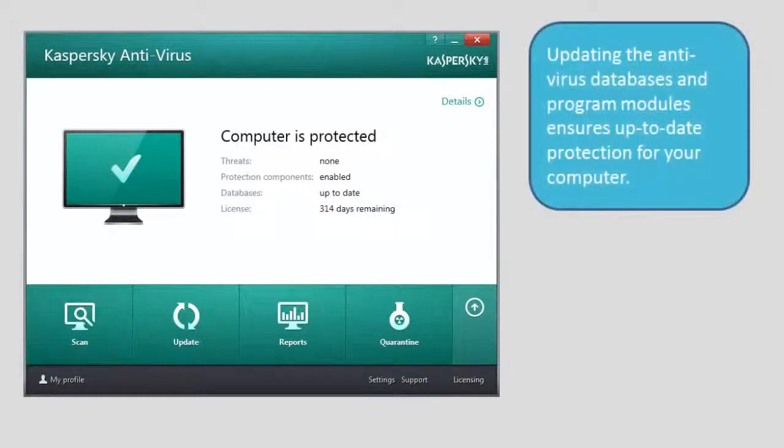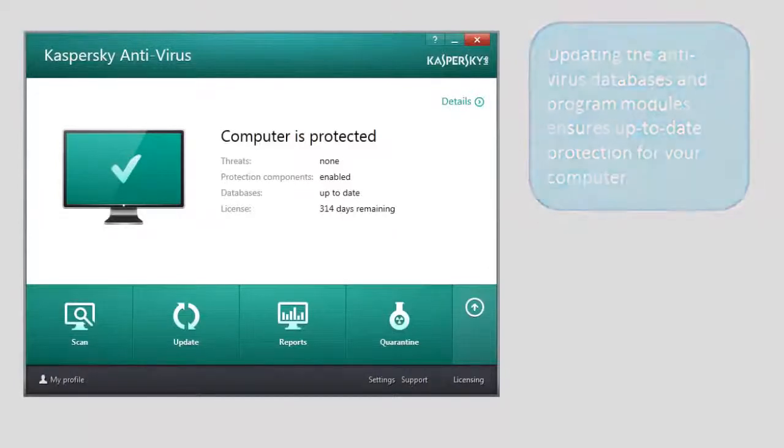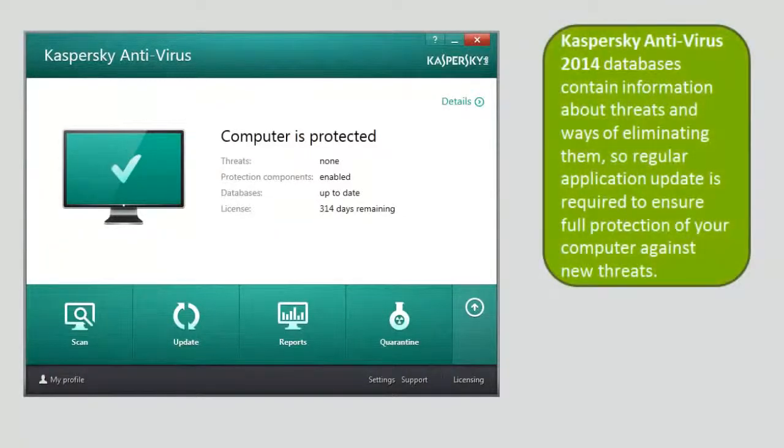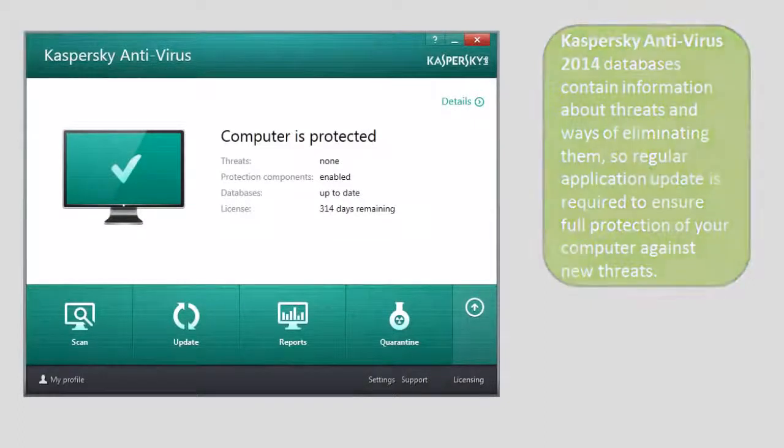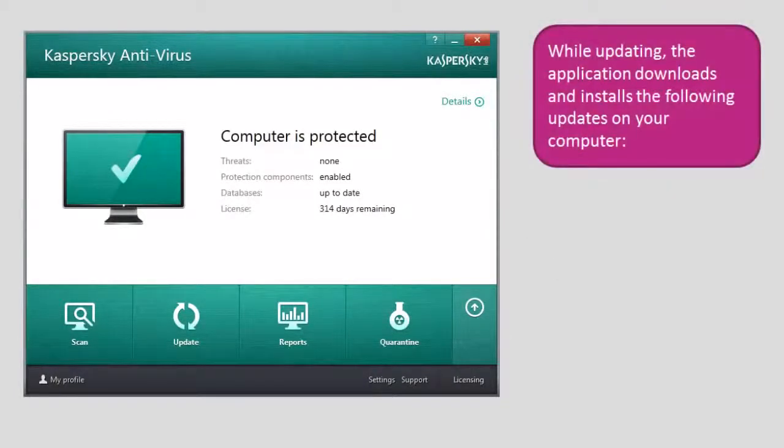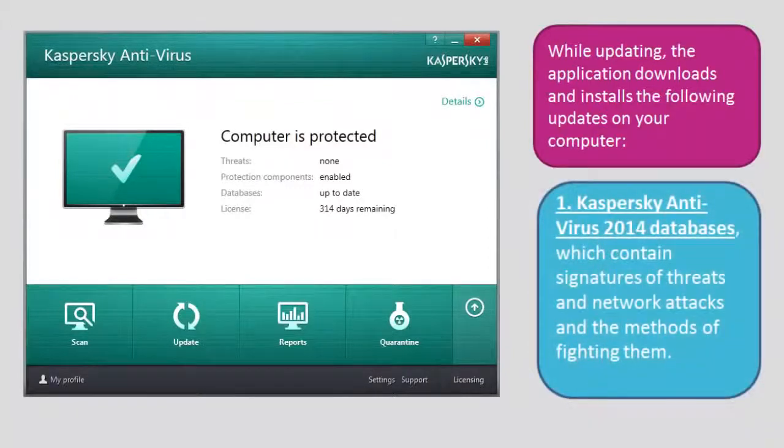Updating the antivirus databases and program modules ensures up-to-date protection for your computer. Kaspersky Antivirus 2014 databases contain information about threats and ways of eliminating them, so regular application update is required to ensure full protection of your computer against new threats. While updating, the application downloads and installs the following updates on your computer.